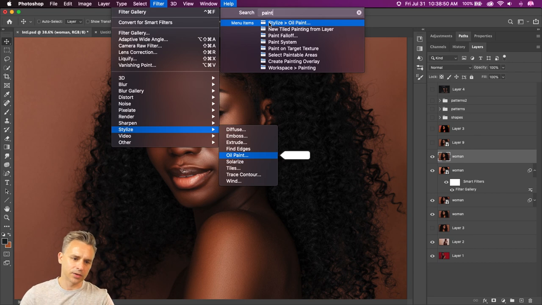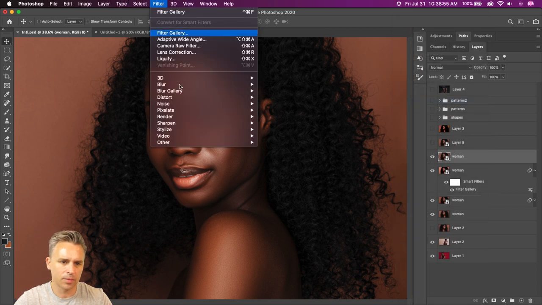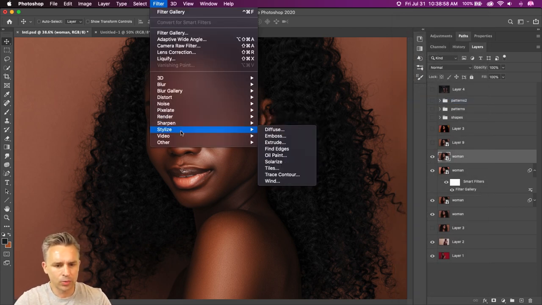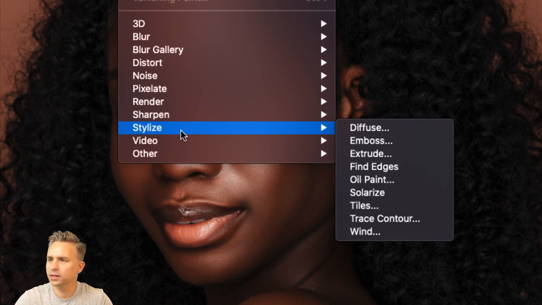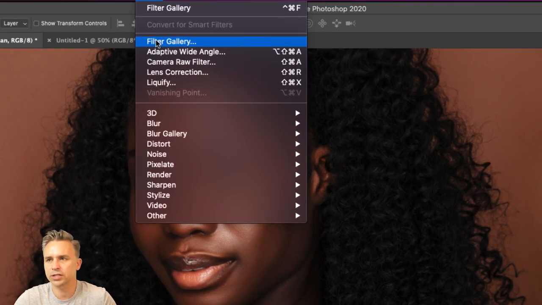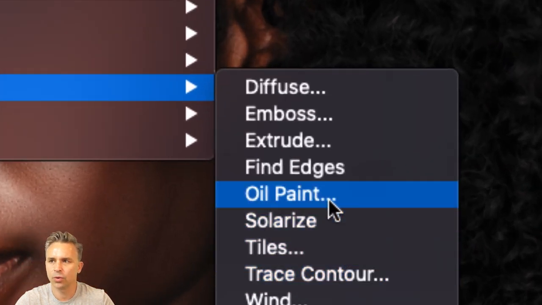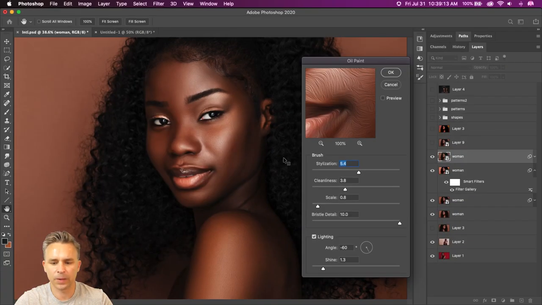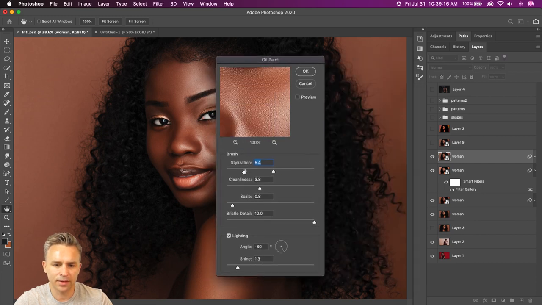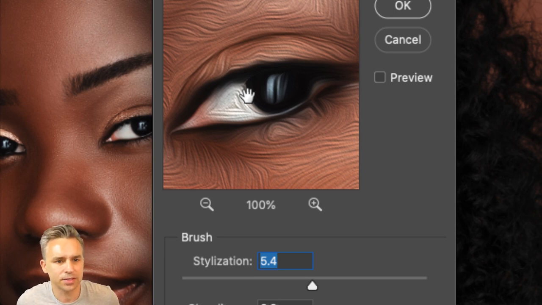Oil paint. It's under stylize. So let's go to filter. Let's convert this back to a smart object. We'll go to filter right down here. Rather than going to the filter gallery at the top, I think this one needs to be down here. We'll go to stylize, and here's oil paint. Selecting oil paint, we have this lovely, let's focus on the eye. It's going to give you these lovely swirls, which is just cool to do with a face. There's even more we can do with it as well.